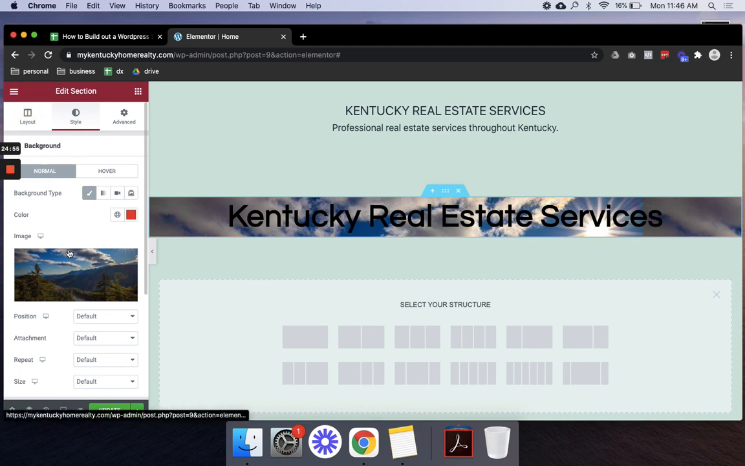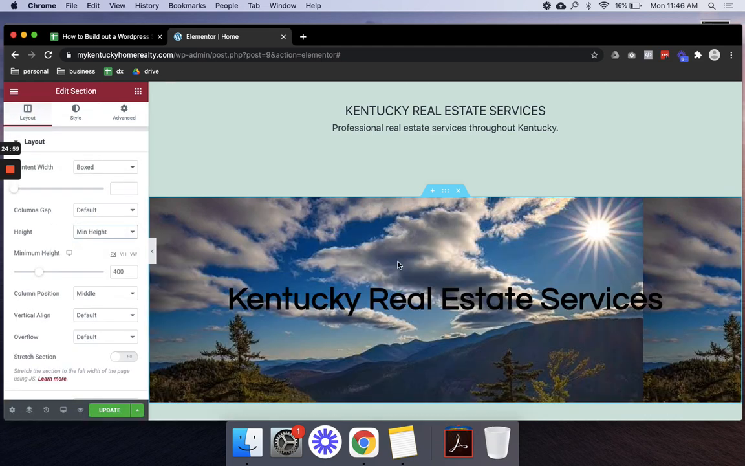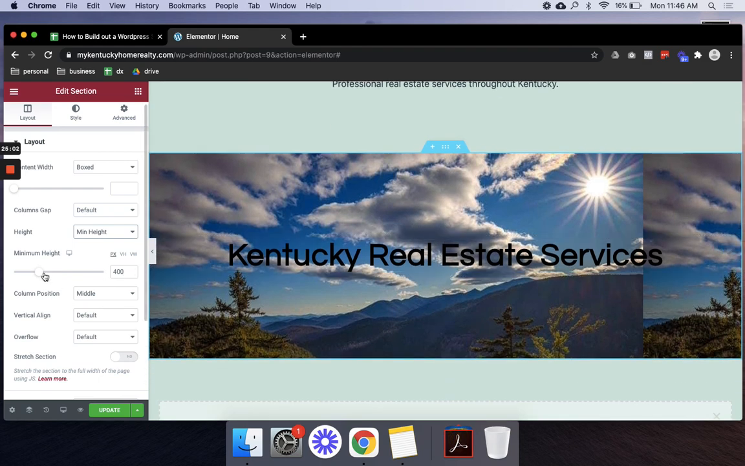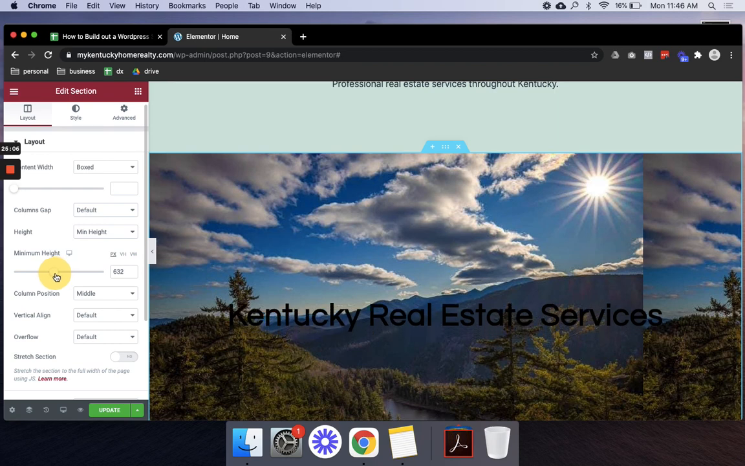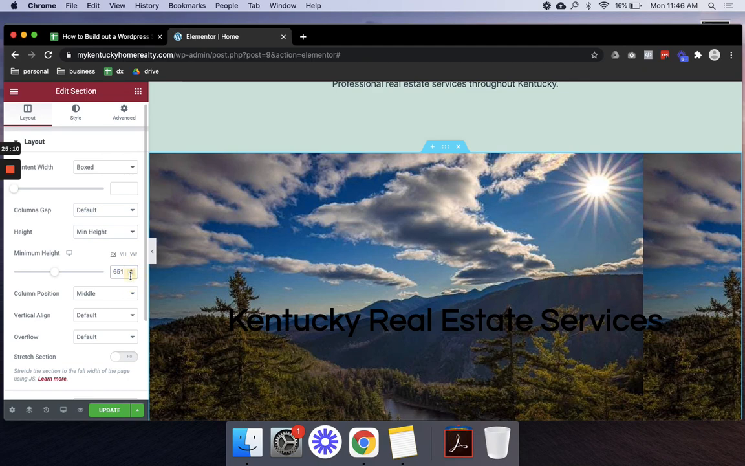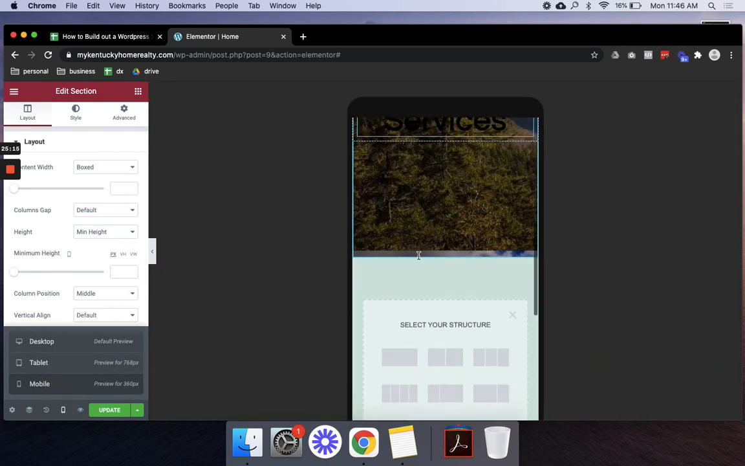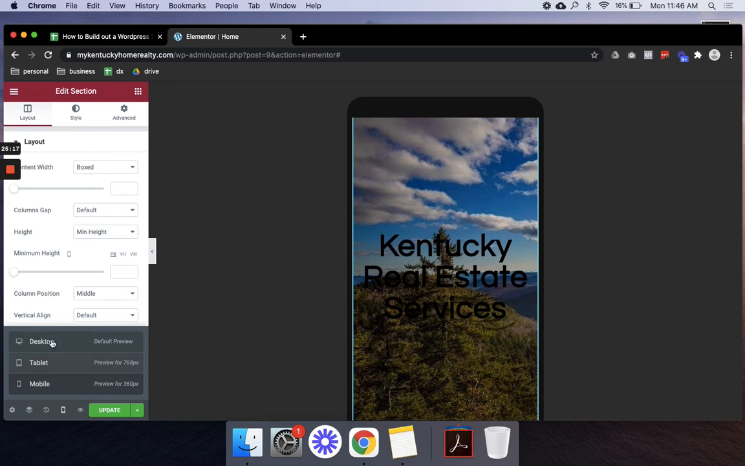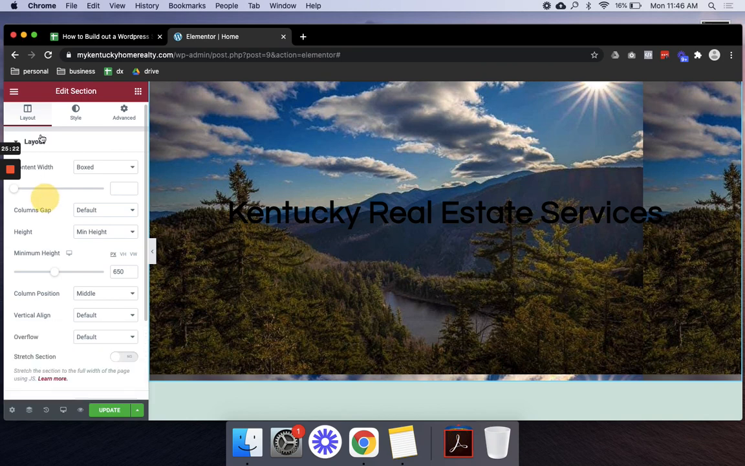So this is where you come back to layout, height, minimum height. Okay, don't worry about that. You can adjust how tall. 650 for a header image, let's say, might be good. You can also look at it in mobile mode. Okay, desktop. Now it duplicates. I get that, so don't worry about that. That's under layout. So you go under minimum height. You can adjust this stuff as well.